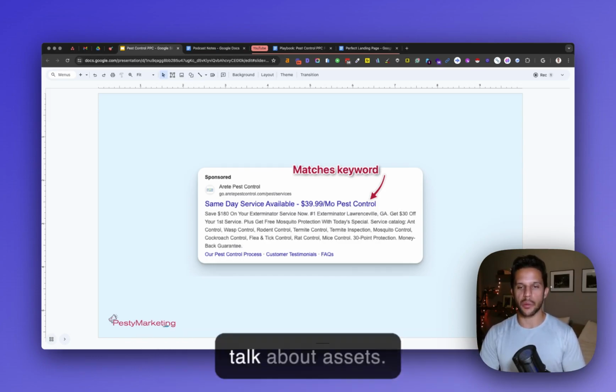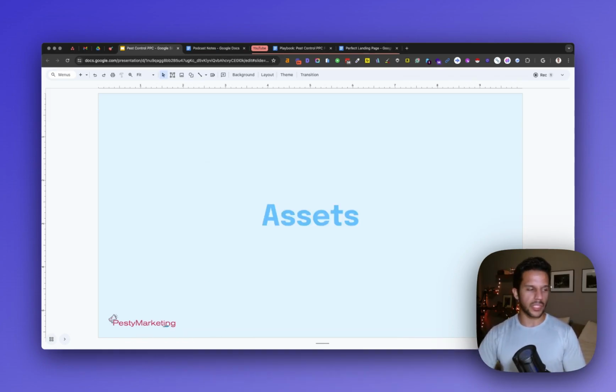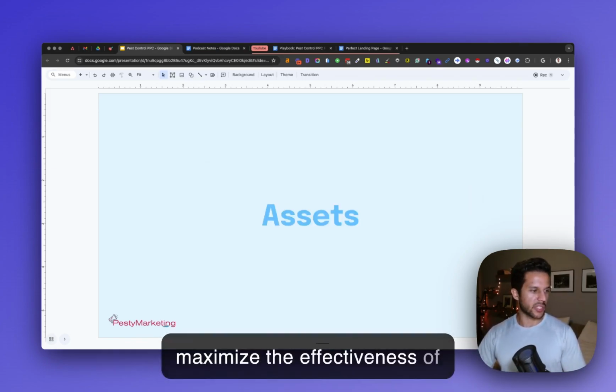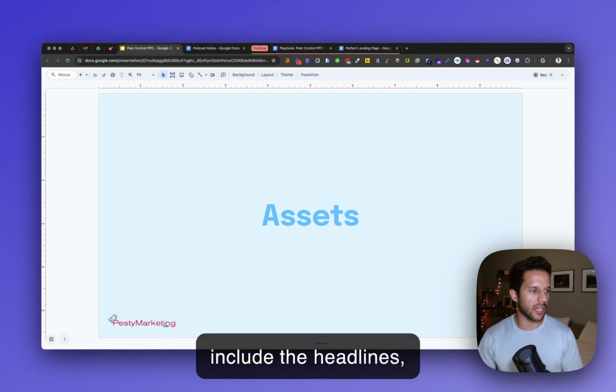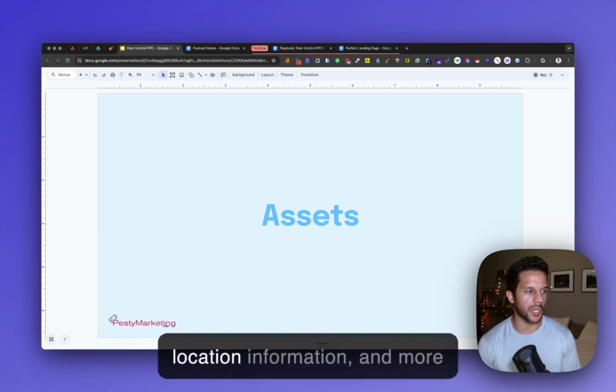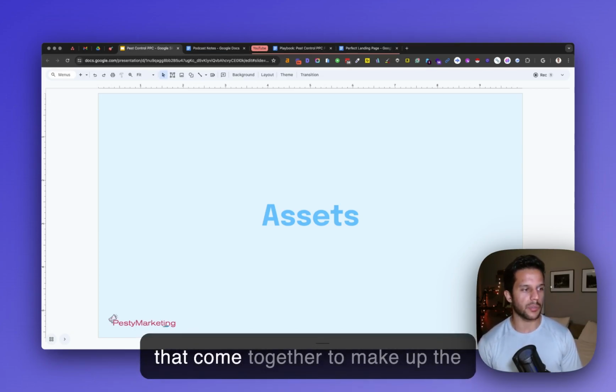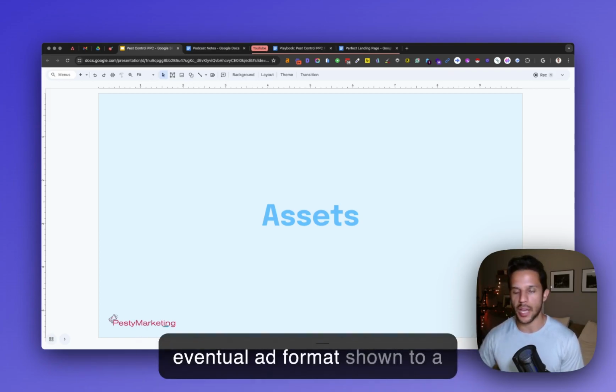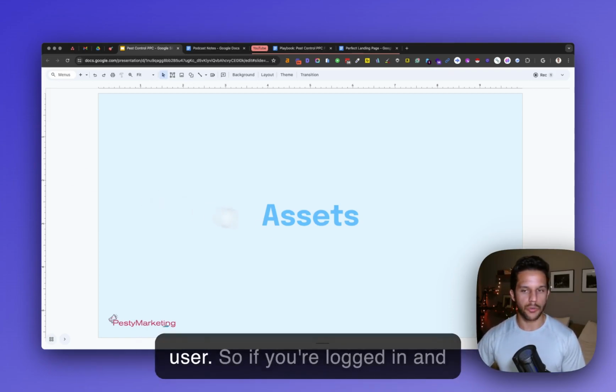Next up, we are going to talk about assets. To maximize the effectiveness of your ads, you have to take advantage of assets. Assets include the headlines, descriptions, links to specific parts of your website, call buttons, location information, and more that come together to make up the eventual ad format shown to a user, right?